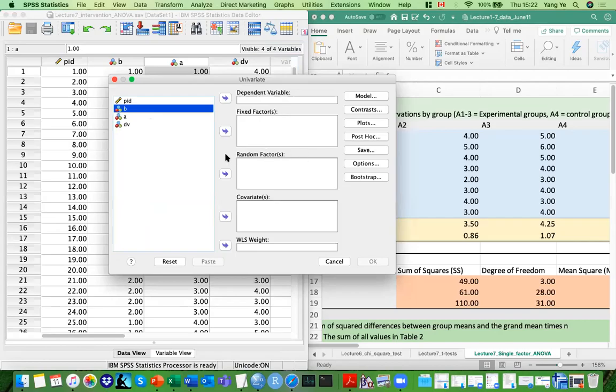We're not going to go into random factors because it's a little bit advanced topic about how fixed effect and random effect are defined. Let's for now just say that we are going to use fixed factors. Covariates, we're going to leave that for now. But this means that you can include another continuous variable to control for the variance caused by that quantitative variable.